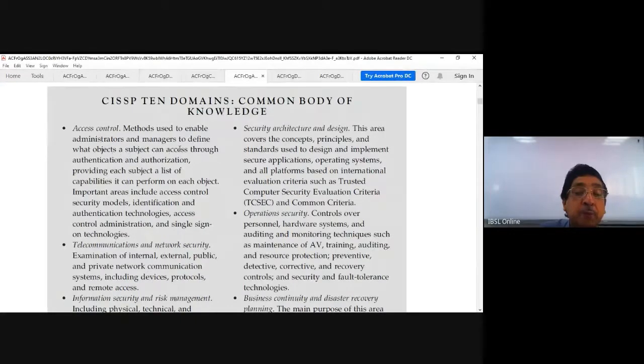So the administration has to define who can access through authentication and authorization. Every person or subject who is allowed access has a list of capabilities it can perform on each object. Important areas include access control security models, identification and authentication technologies, and access control administration and single sign-on technologies. I think this is a very important point to note, so you can have a good idea about these things.